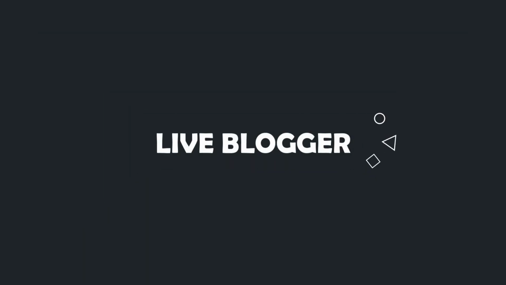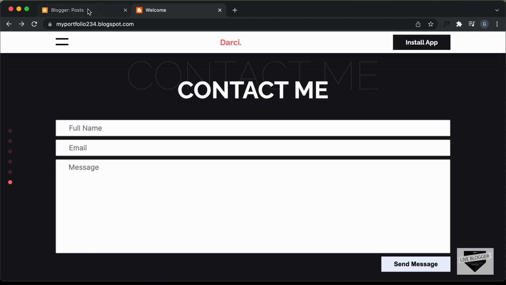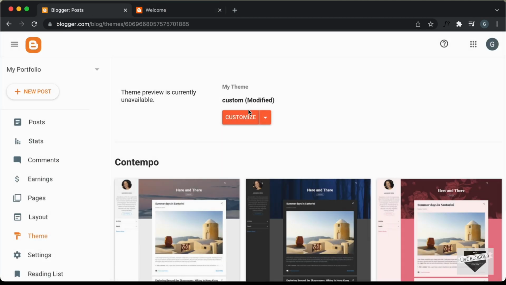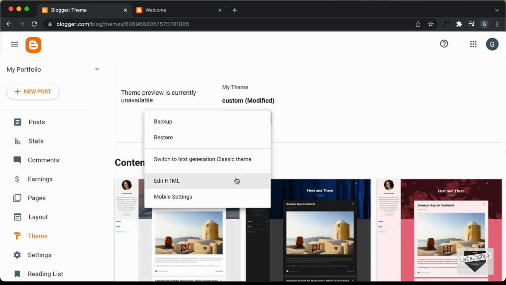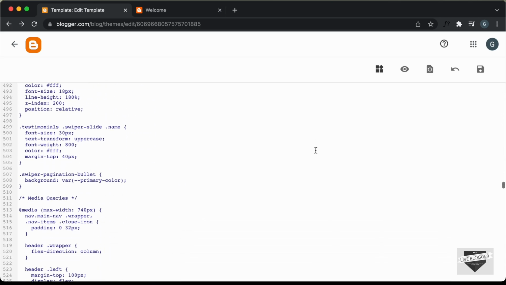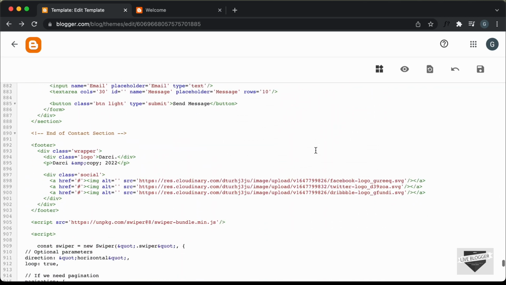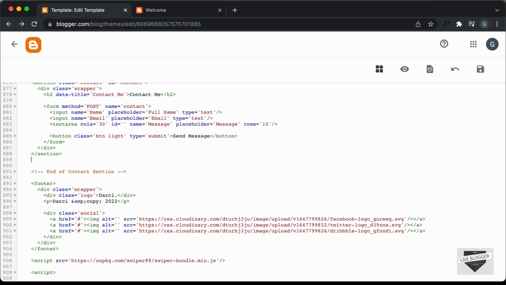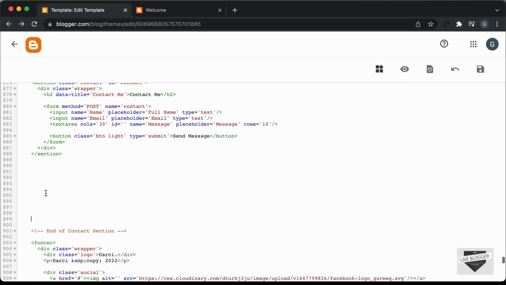Alright, so let's get started. Right, first of all, let's go to the Blogger dashboard, and let's go to theme, and let's click on this arrow and click on edit HTML, and let's scroll down and go to the HTML, and let's go to the contact section. So this is the contact section. So what we will do is I'll just make some space over here, and here I'll just add the widget of contact form by Blogger.